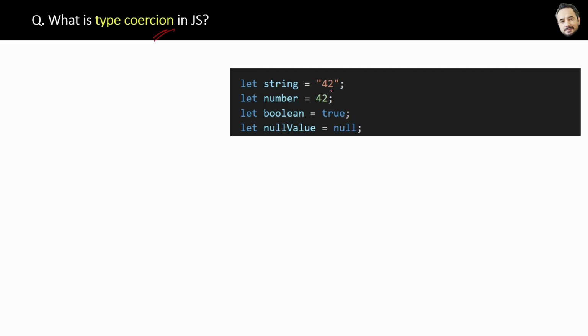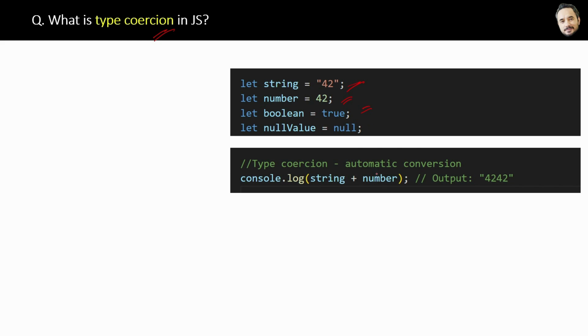What is type coercion in JavaScript? As always, let's see the example code first. Here we have defined some variables with types like a string, number, boolean, value and so on. And here is one code. What we are doing here is adding a string plus a number inside the console log. How is it possible to add a string to a number?